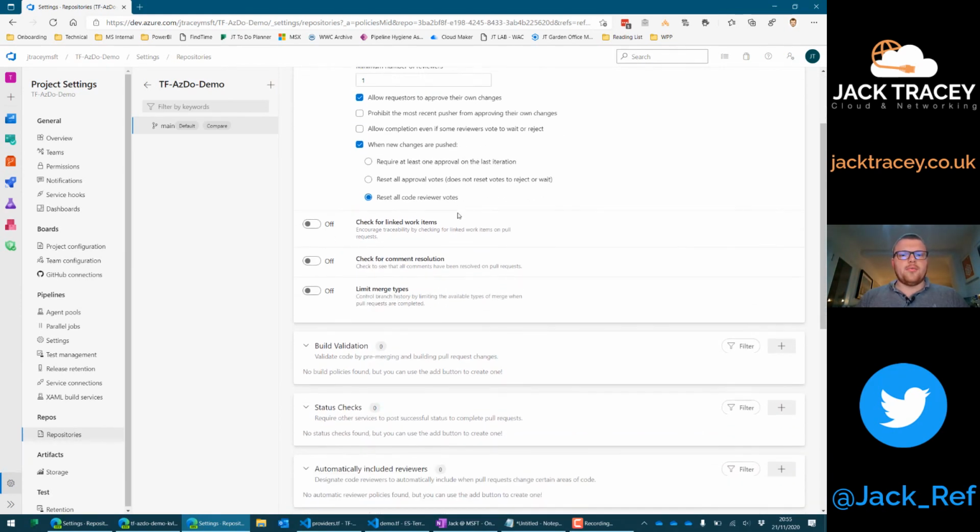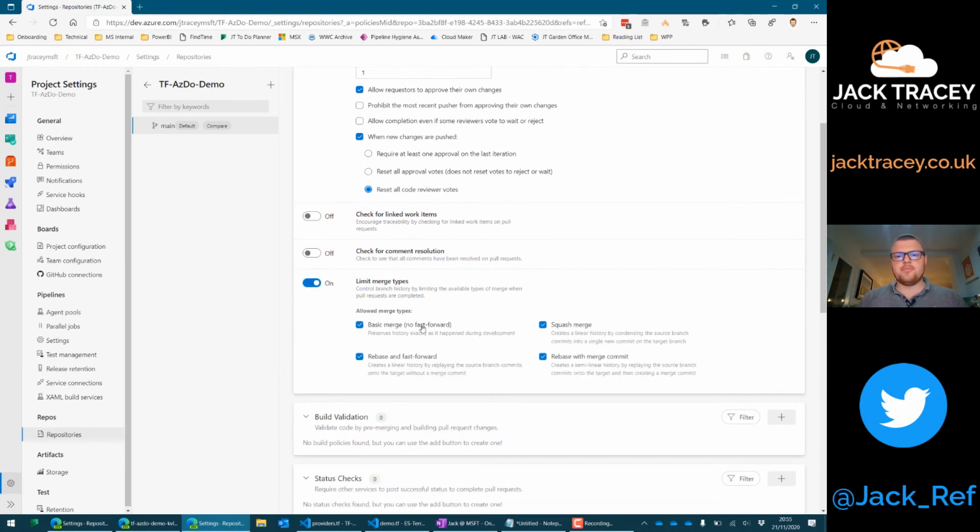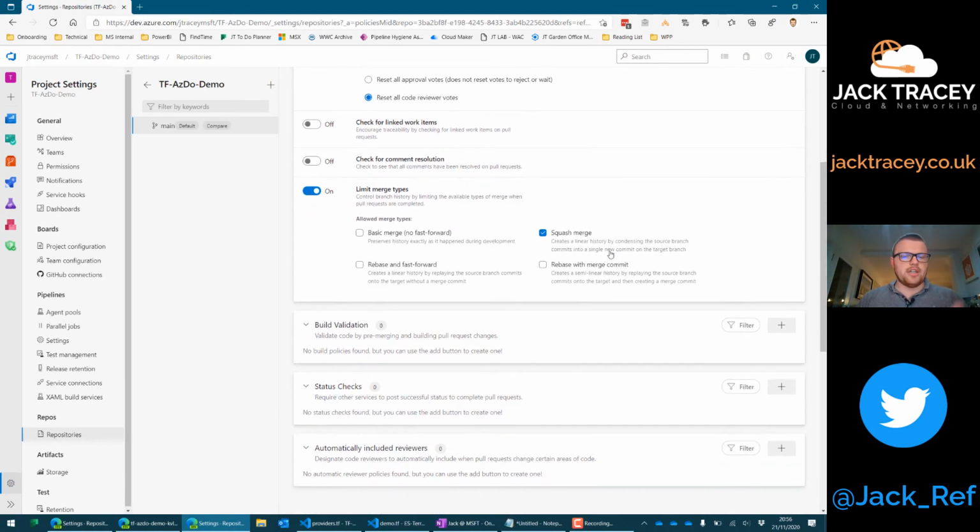Then we can limit merge types. Now, this is just a personal preference. I only allow squash merges so that we only get one commit per pull request going back into the main branch to keep things tidy. But use whatever your personal preference is there.